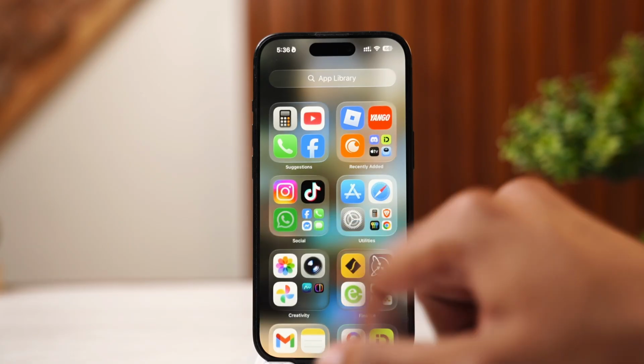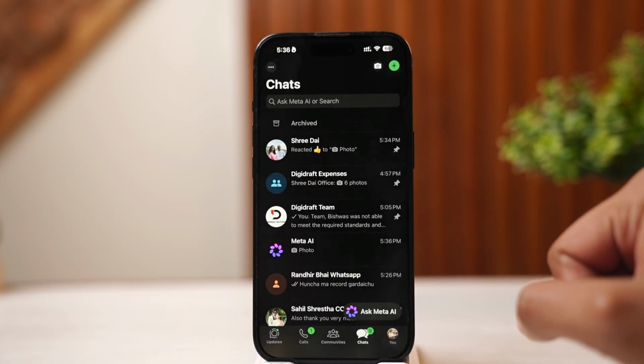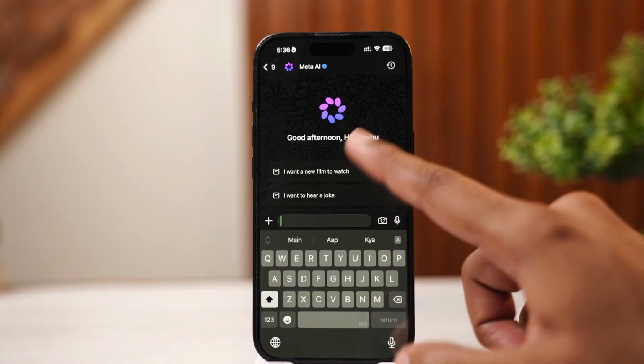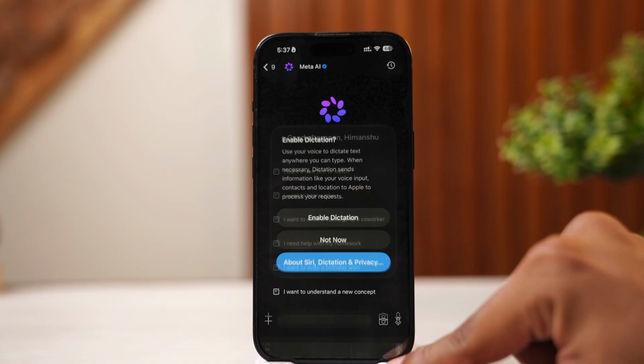So all you need to do is simply go ahead and open your WhatsApp application. Well, there are a couple of ways you can do so. The best method is going to be opening Meta AI right over here. Write any message that you want. Let me just dictate one.